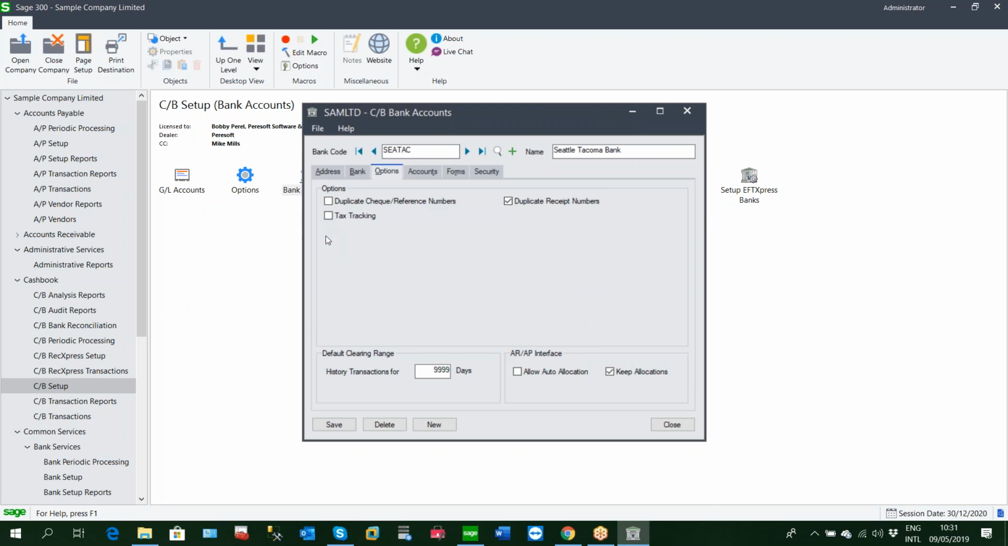If you switch tax tracking off, it means no tax calculations will happen for this bank. There's no tax calculations for any entries posted through for this particular bank code. Then we also have at the bottom here default clearing range, history transactions for, and that is once you've reconciled all your Cashbook transactions and you decide that perhaps your posted Cashbook transaction file is growing very large and you want to clear your reconciled transactions into history because you've kept a lot of transactions now for many years and you no longer need them in your posted transaction file, but you'd like to keep them so you can still refer back to them. You can then update them to your history file.